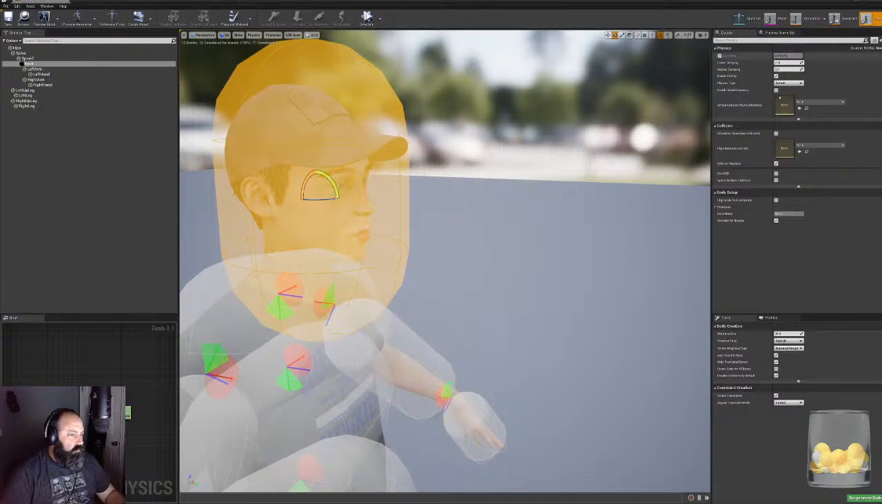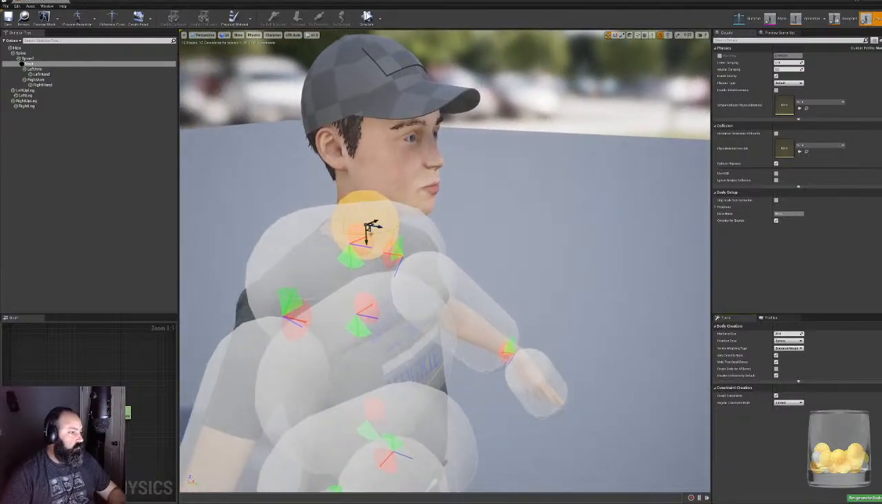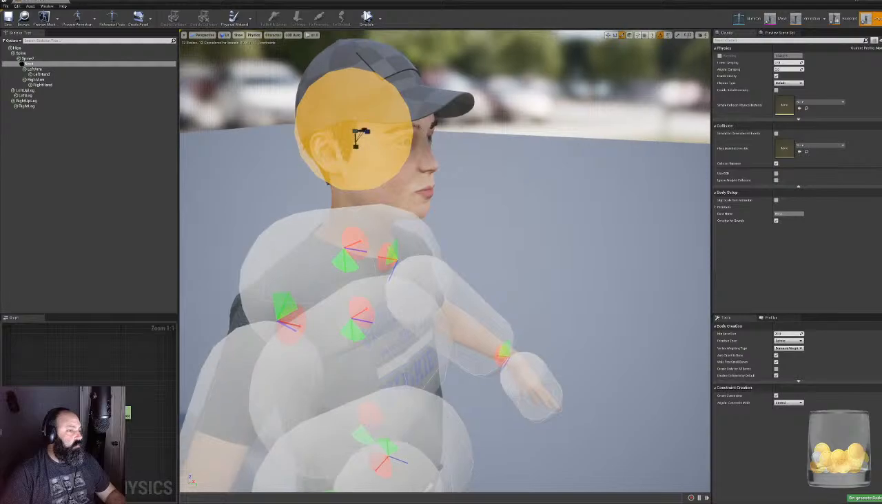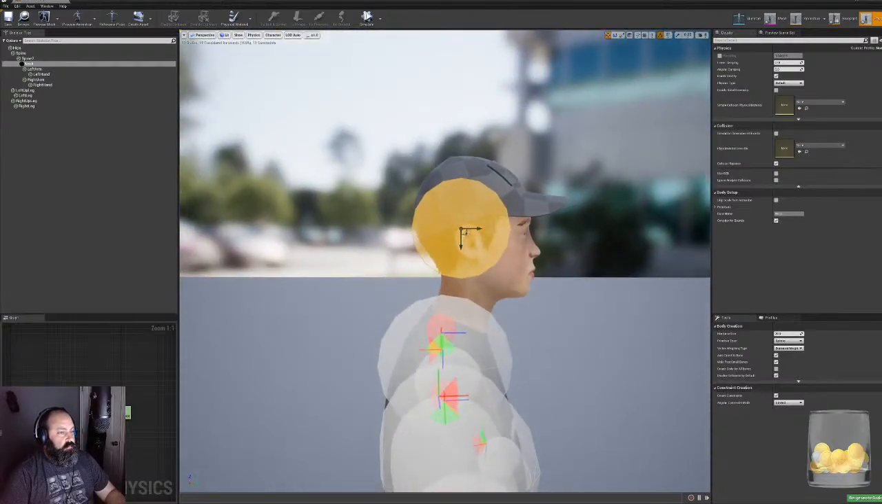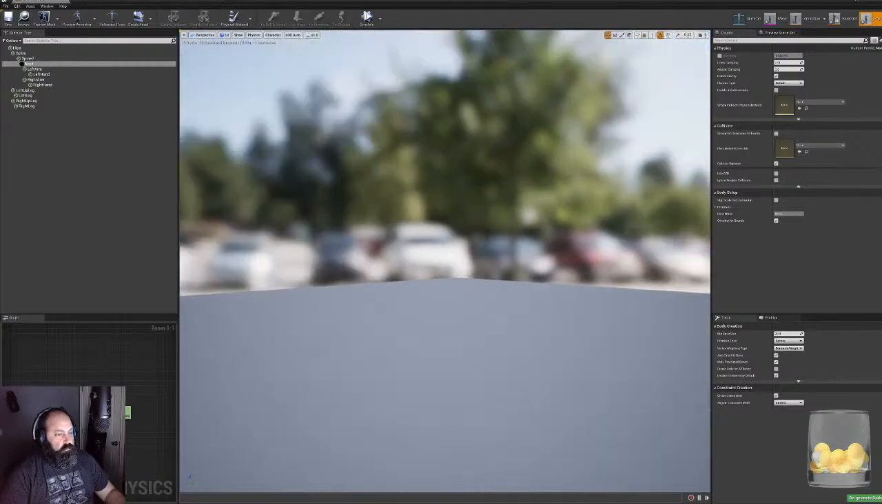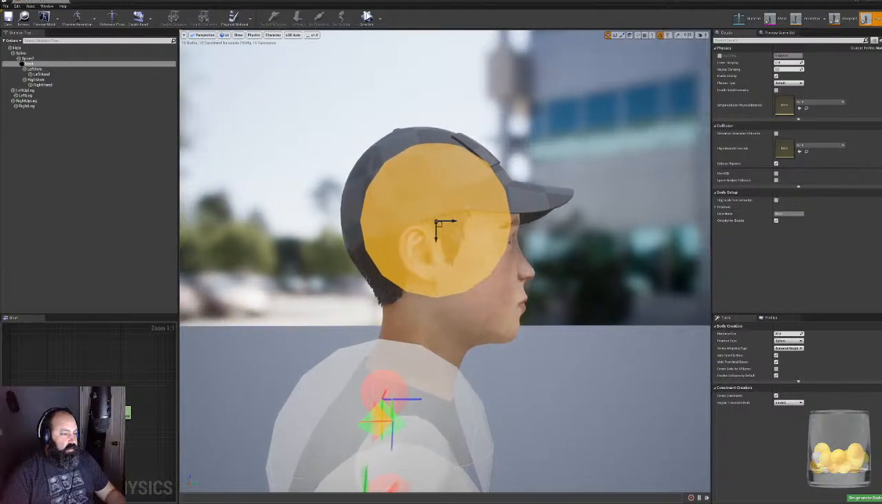Let's take this guy, turn it into a sphere, bring it up, scale it up to match his head. And what I need is a shadow that's essentially the brim of the cap.